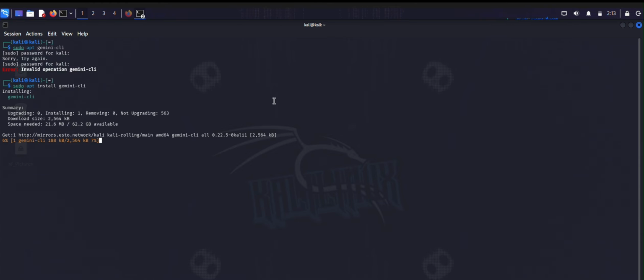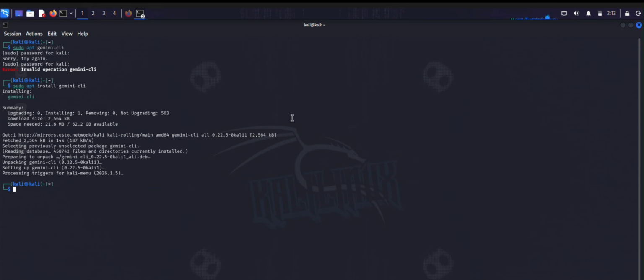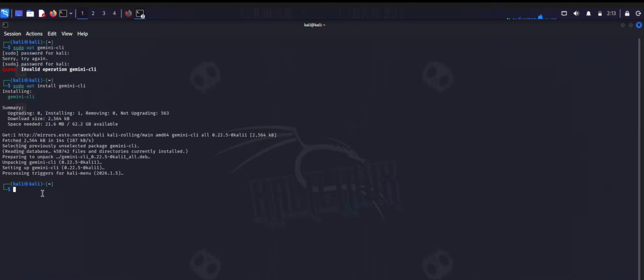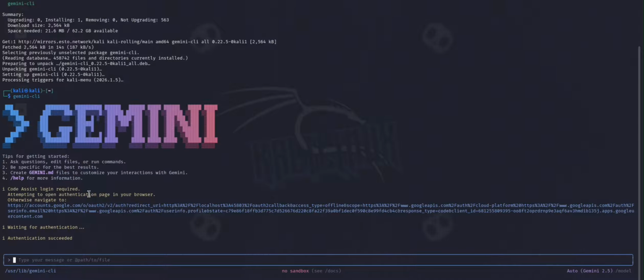Still installing. I will come back with the results. After installation, I will come back. As you can see here, it's already installed. Now let me go to that Gemini CLI and I will tell you how exactly it works. By using this command, you have to log in. It will ask you for the login. As you can see here, I have logged in and come back.